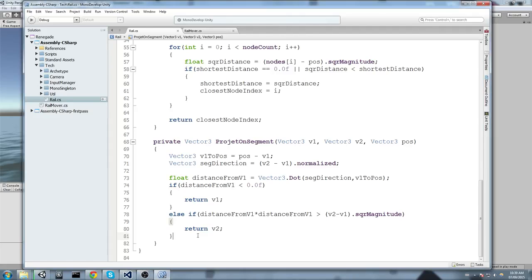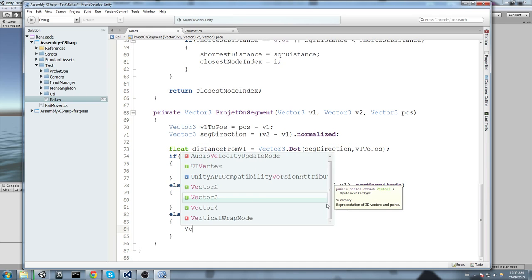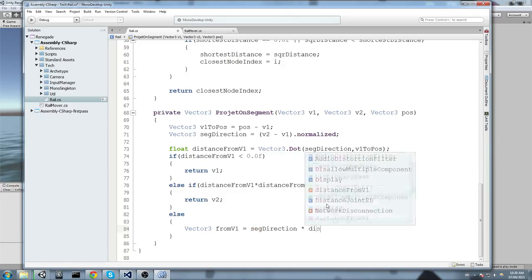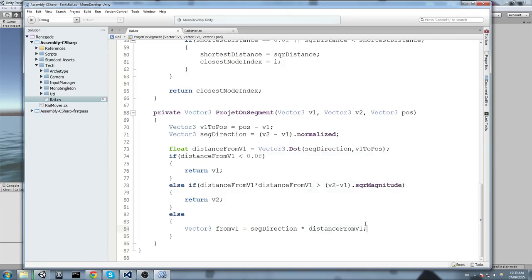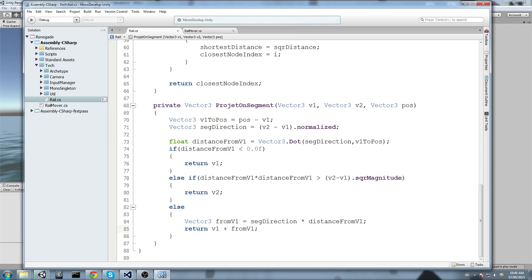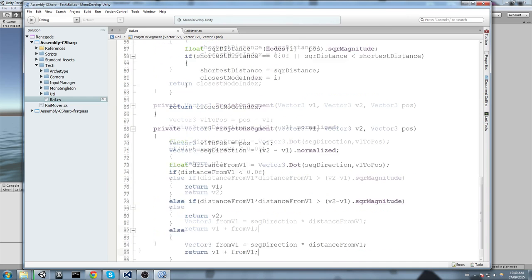And in the case that we're actually at the good place, so we're somewhere in the middle of those 2 points, we're going to say Vector3 fromV1 is going to equal direction times the distance from v1, and that will give us the exact point from vector1 to the point we want to be. So let's simply say return v1 plus fromV1. Okay, so that's a little bit complicated. Let's test it out before we actually implement it into the ProjectPositionOnRail function.